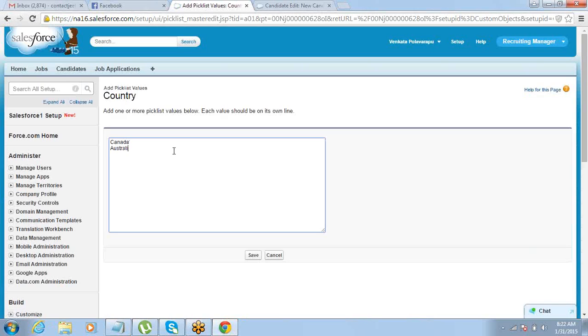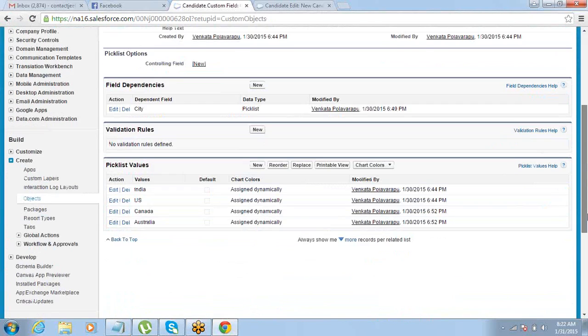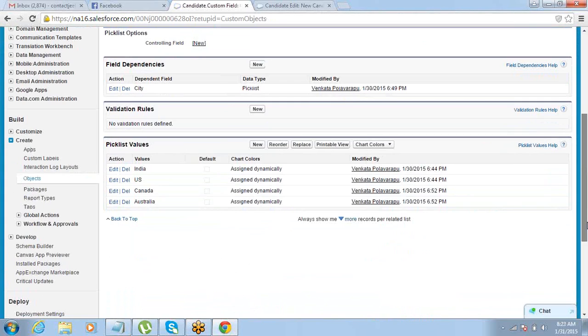No, sir. Actually, just in case if we want to add any other city in India, like Chennai, so how could we do that? So then you should not be adding it in country, right? You should add it in city.